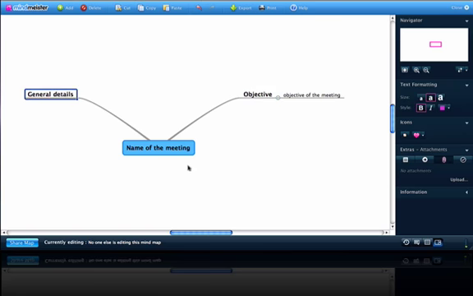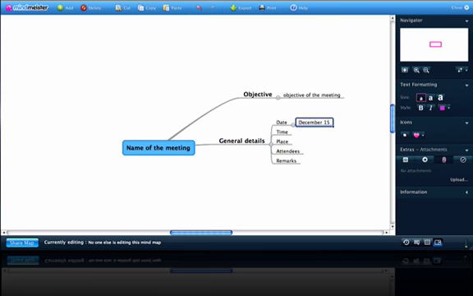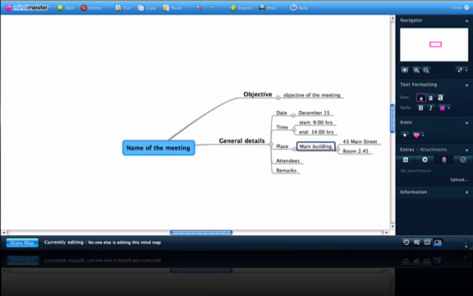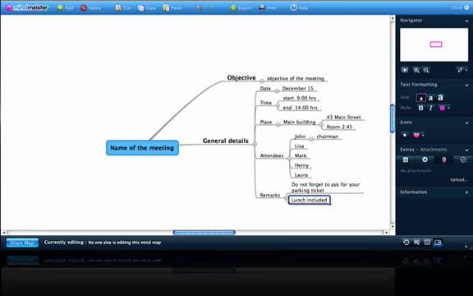The second main topic we're going to use for the general details. General details are things like the date, time and the place of the meeting, but also a list of attendees or special remarks. Actually, it's all up to you what you put in this section.